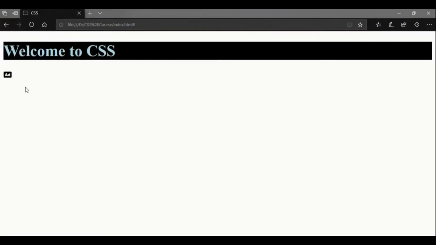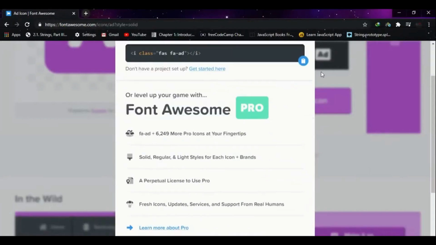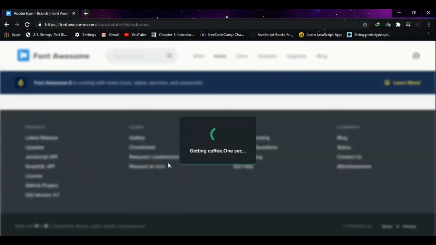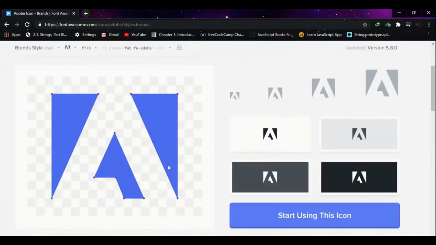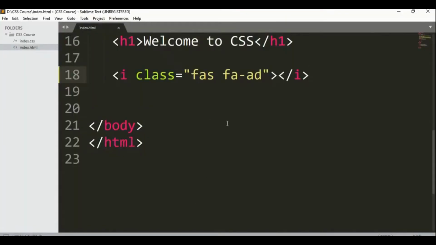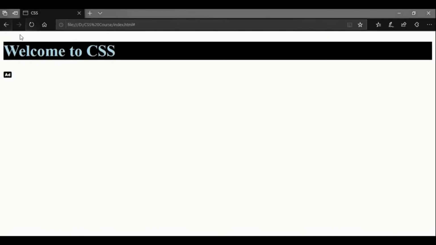Guys, here you can see we got that icon. Like this we can use it. If we want to use another one, we can also use the Adobe logo. Just click and copy this one, start using this icon, and here is the option copy. Now paste this one and refresh it. Here you can see we got it. Like this guys, it works.